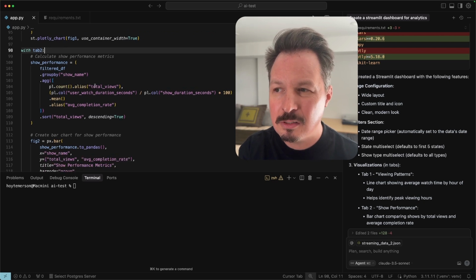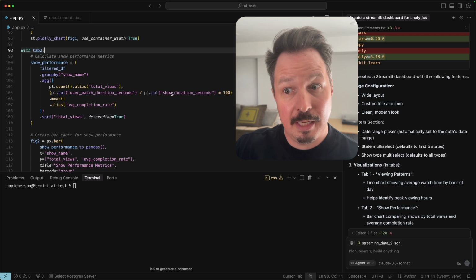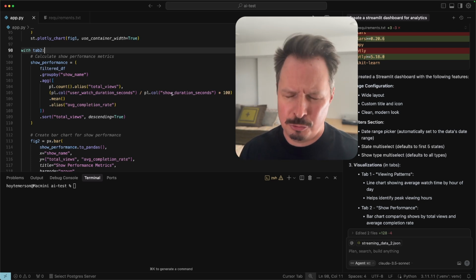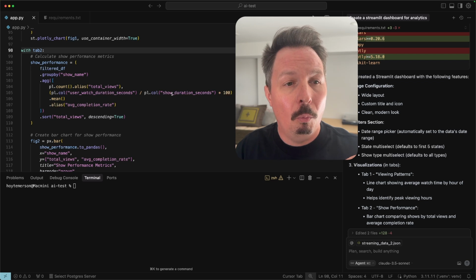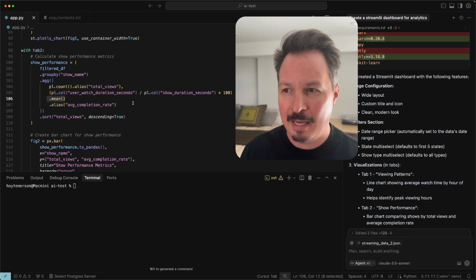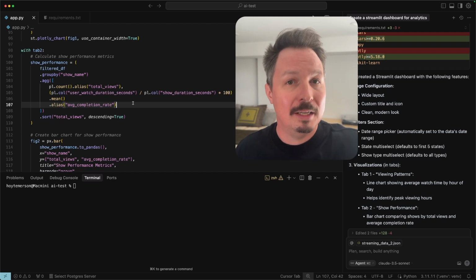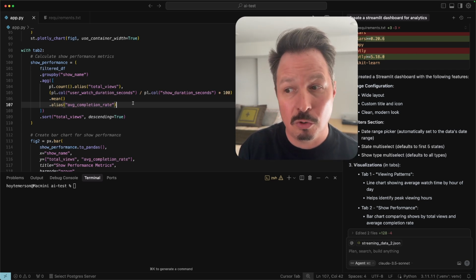Okay, so something similar. It's going to look at total views. It's going to group by the show name. Then it's going to aggregate all the total views, and then it's going to divide the duration seconds by the show duration seconds, and then times about 100, which is going to give us like the percentage of what was actually watched totally of the shows. And then it's going to average that and say, here's the average completion rate. Here's the average amount of minutes per show that users are watching it.